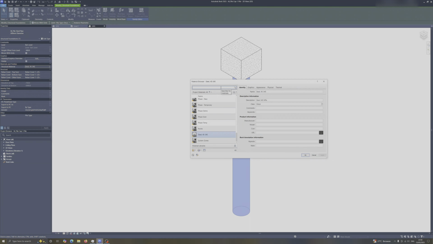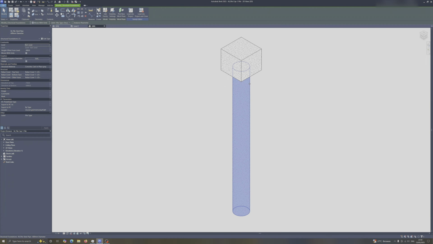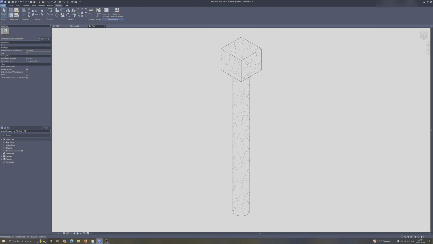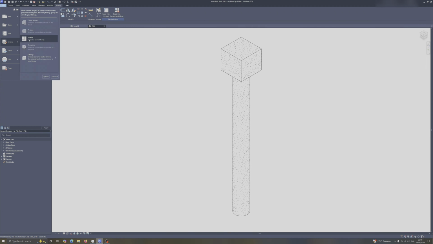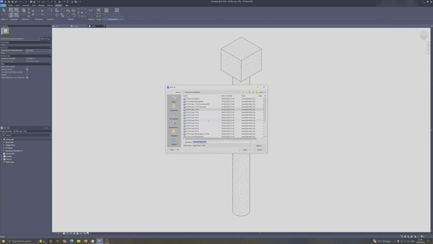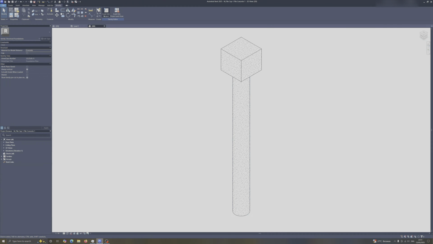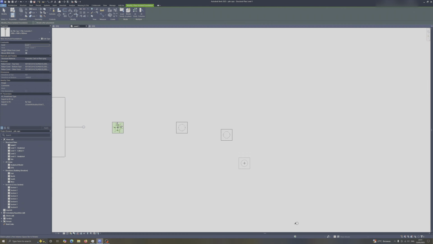So type in concrete in this window, cast in place, and this will automatically allow you to set the rebar cover. So that's pretty much it really. So you can just load it into the project, or you can choose to save it as a custom family, for example. So I can save it as a custom family, concrete 1, let's say, and I will just quickly load it into the project and put it in over here.